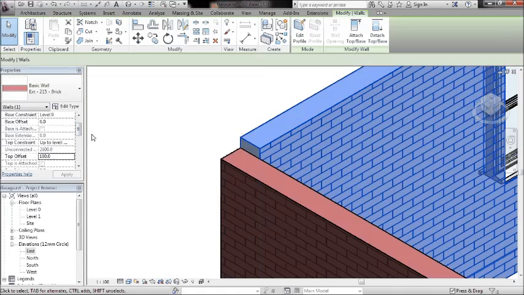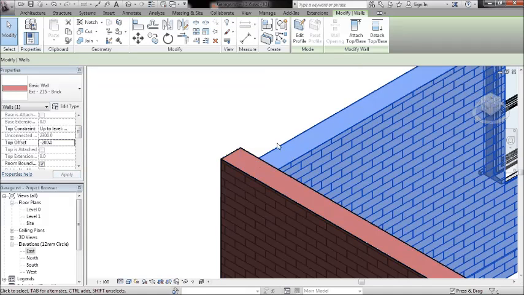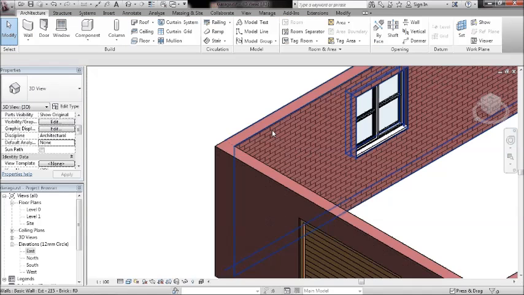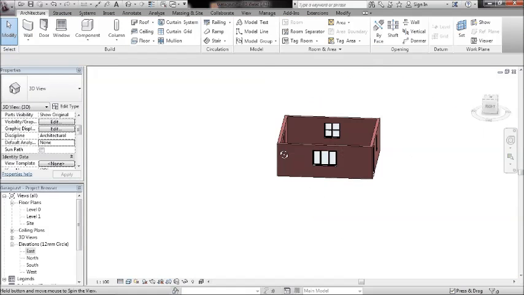Similarly, we could select that wall and give it a negative offset of say minus 200, and it'll fall 200 mil below the level 1 marker. So yeah, often it's set to 0, but that's how you can control local offsets, little things like that. I'll show you another tool as well.